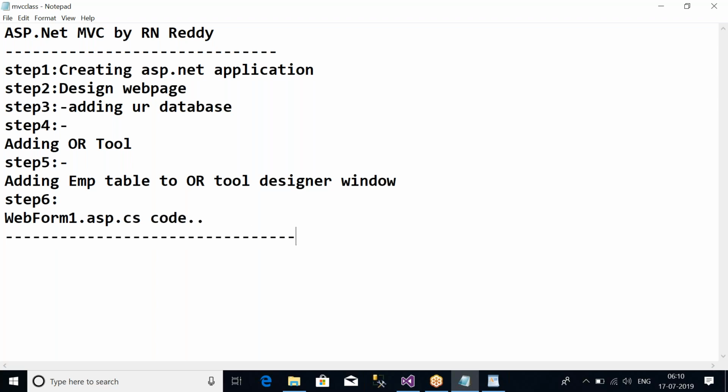Totally, your application contains how many steps? Six steps. Step 1, creating the application. Step 2, design the web page. Step 3, adding your database. Step 4, adding the OR tool. Step 5, adding the EMP table to the OR tool design window. Step 6, the Webform1.aspx.cs code. Total how many steps? 6 steps.